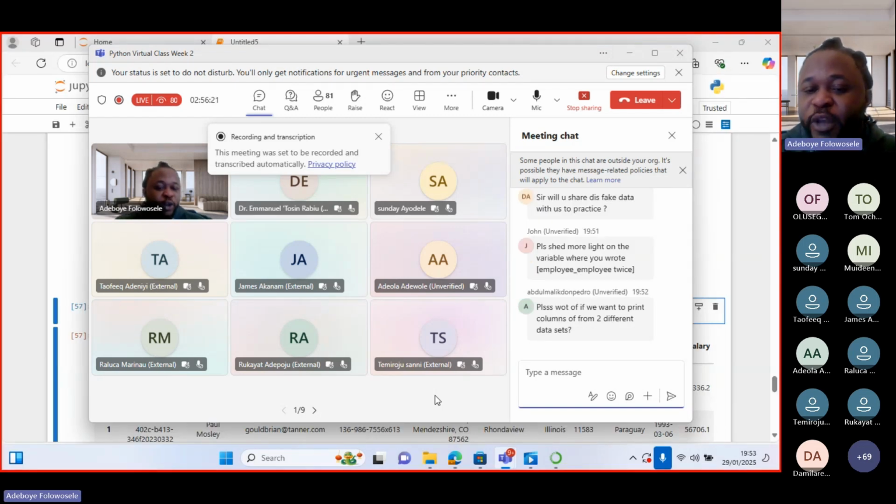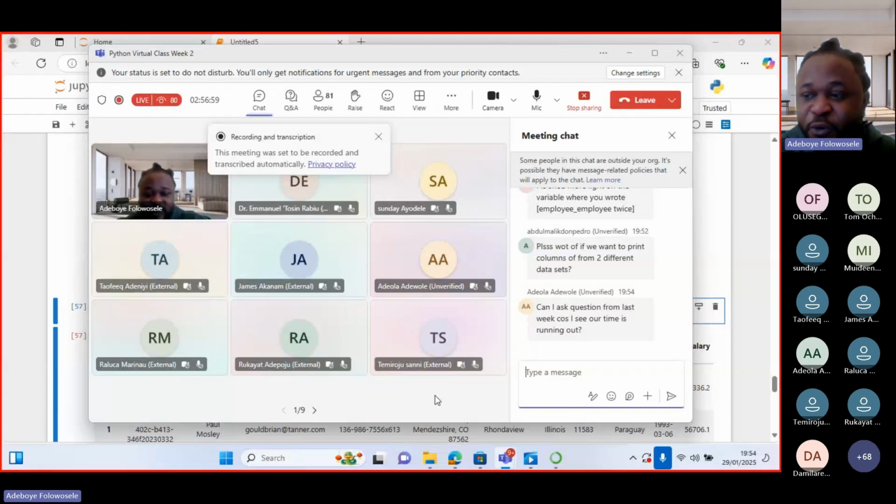What if we want to print columns of two different data sets? I don't have two different data sets here now, so I cannot explain that. I have just one data set. But if you are printing from two different data sets, the same principle works. It's still the same principle. You are still going to copy the variable names that you use to name the first data set and the second data set and combine them together. If I have two data sets here, I will practice it for you.